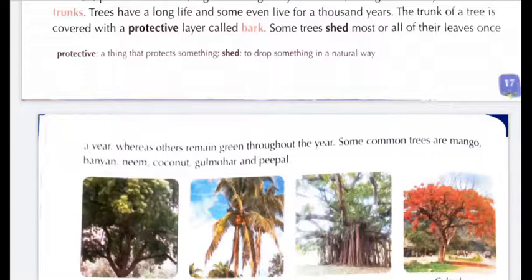So students, according to the paragraph, we get different types of plants around us. That is, some plants are big, some are small, some are weak, some found on land and some in water. Okay, so plants are of 5 types. They are trees, shrubs, herbs, climbers and creepers.